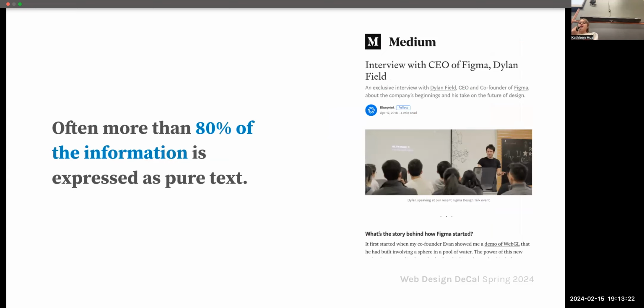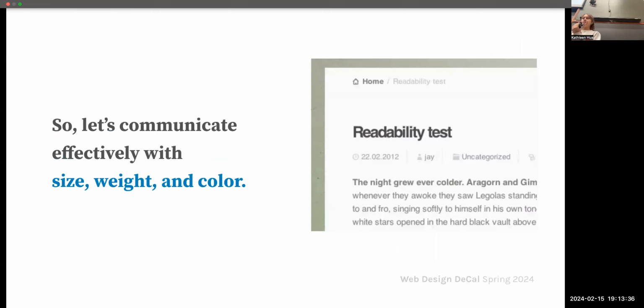More than 80% of the information is expressed in pure text. And this kind of shows why type choices are so important. It really helps us emphasize and group content the way that we want to. So basically, the main point is we want to communicate effectively using typography, focusing on size, weight, and color.